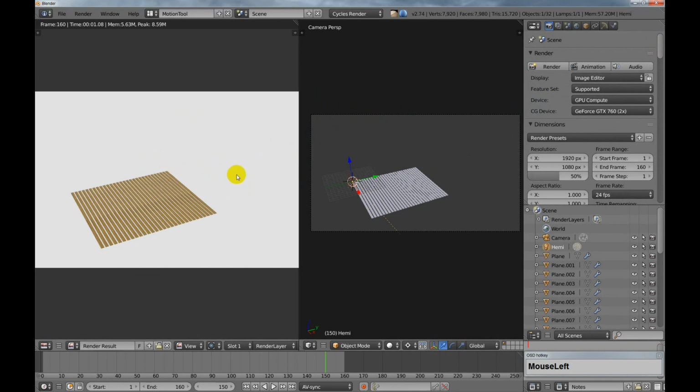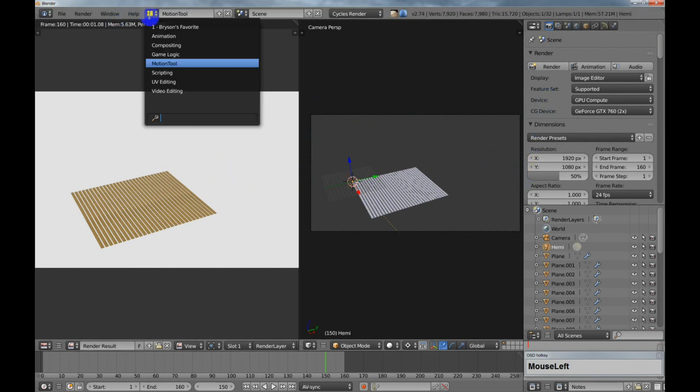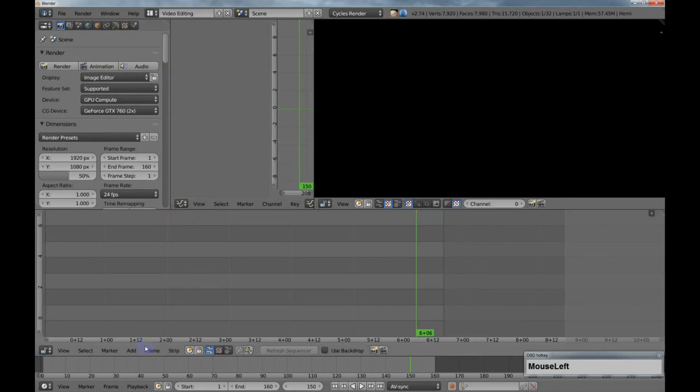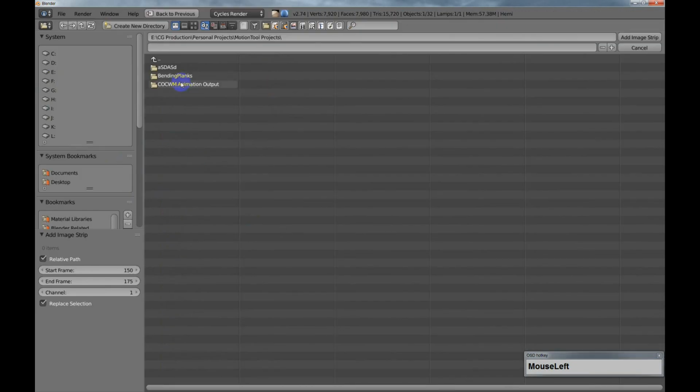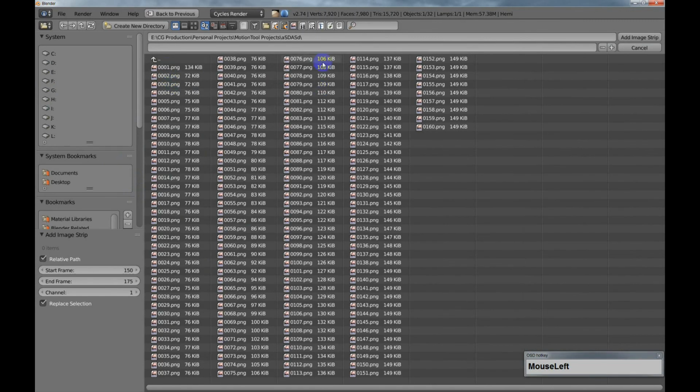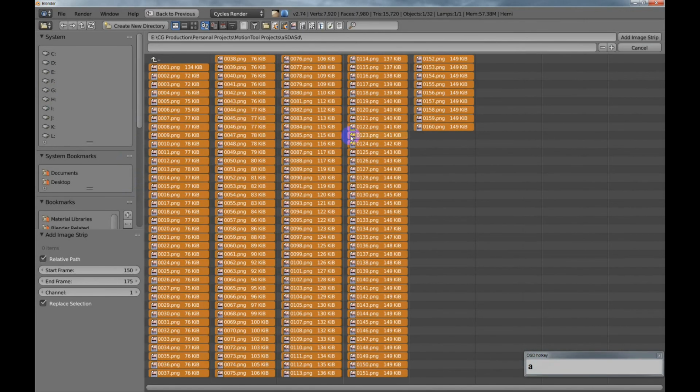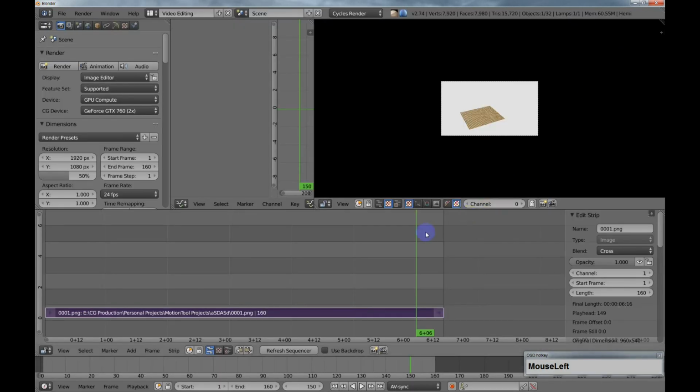And the last step is I want to take those images and I want to make it into a movie. And so what I'm going to do is I'm going to go to my video editing here, go to frame, add, image, and then select the directory that you saved your animation renders to. Hit A, select them all, start frame, change it to 1, end frame 160. Then hit add to image strip. Add image to strip right there.